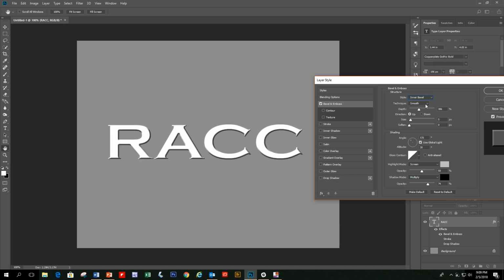Let's see what inner bevel looks like. So inner bevel kind of brings it out off the page a little bit more. Okay, so that looks kind of 3D-ish. All right, and you can change the softening level of it. You can change the technique, which is smooth or hard or soft on the chisel. So let me show you a couple of those.